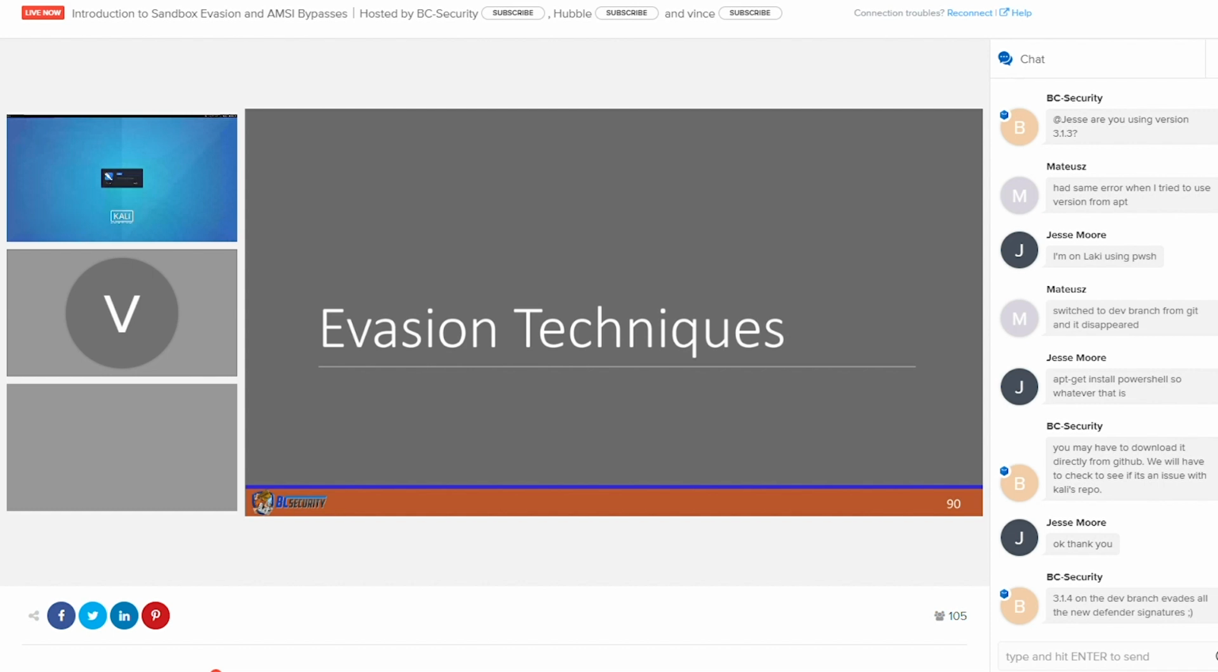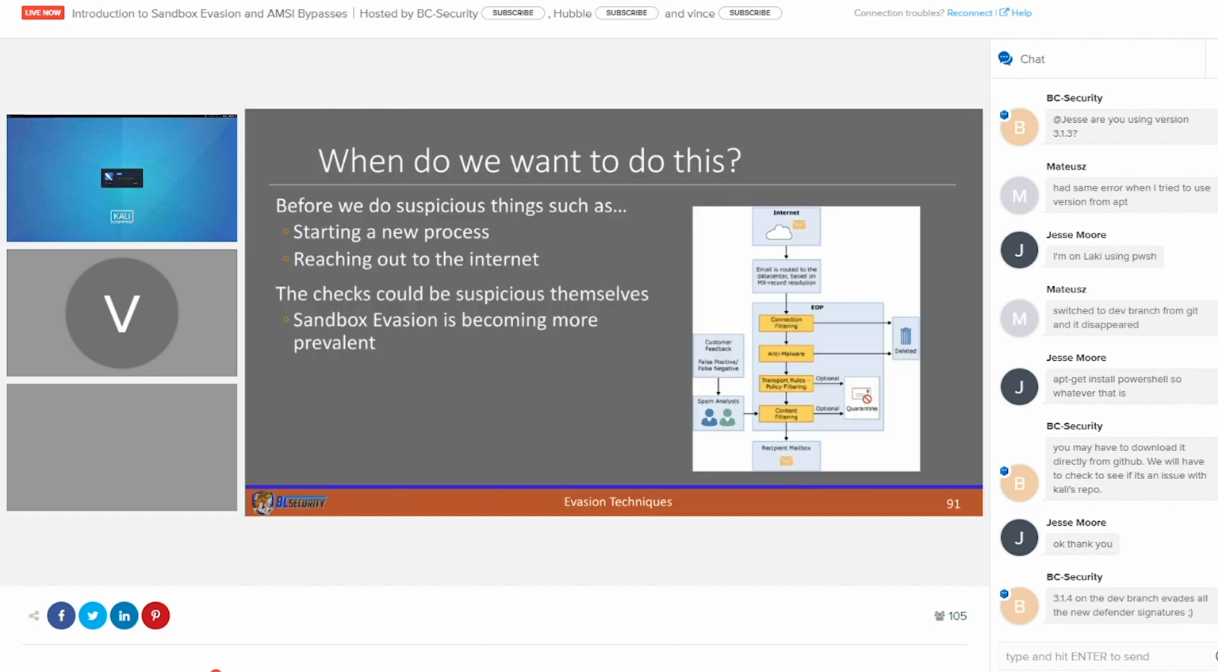So then we'll get into our evasion techniques. We want to do all of our checking for sandboxes before we do anything that could potentially be malicious. We do have to be careful because some of the checks in and of themselves can be considered malicious, depending on how prevalent they've become. So we don't want to start a new process or reach out to the internet before we do our sandbox checks.